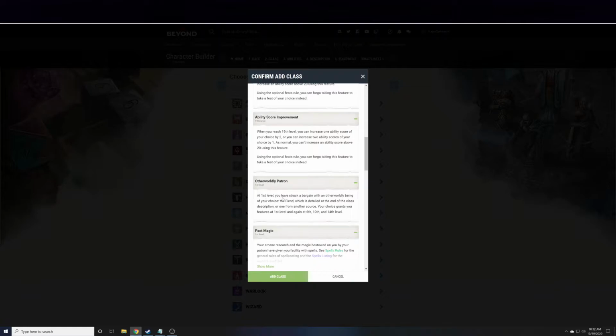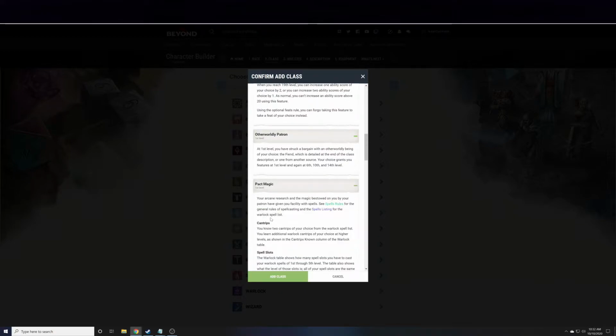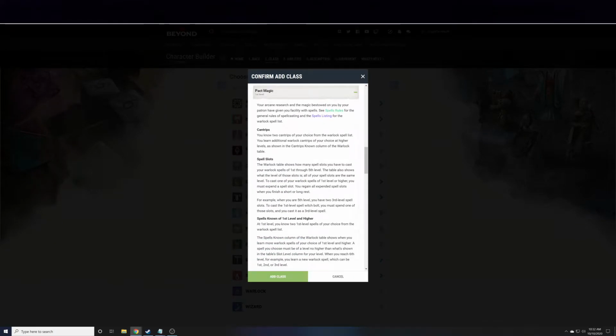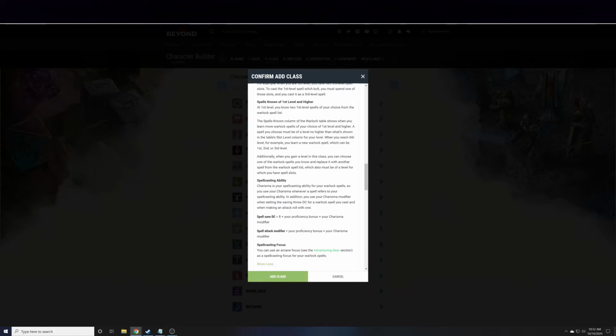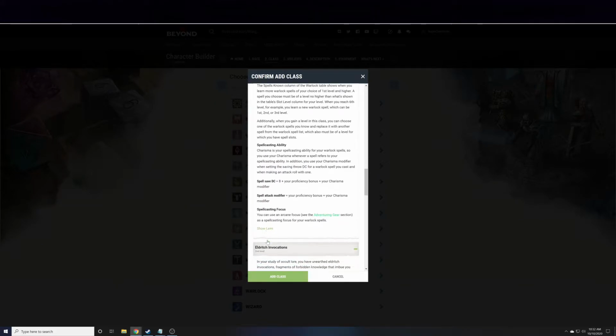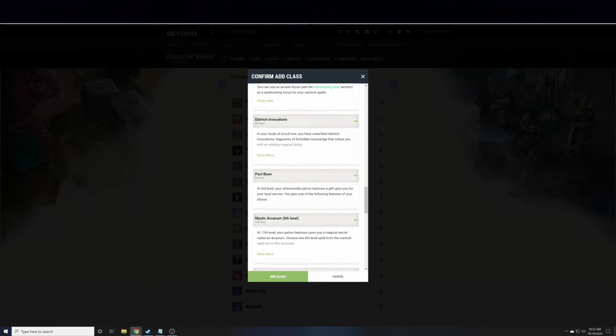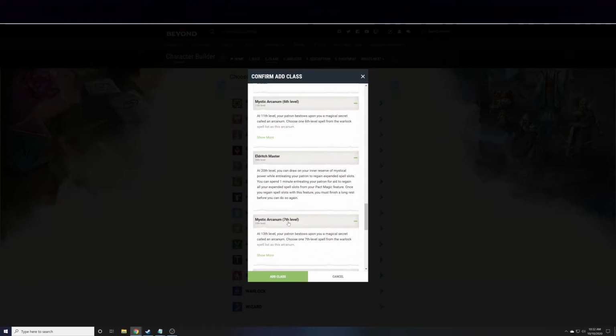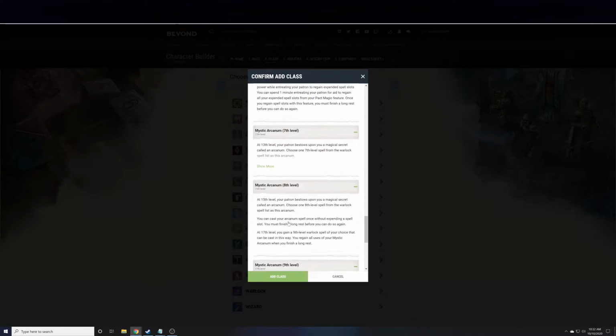Otherworldly Patron. Usually you have a pact with an otherworldly god who bestows your ability to do magic. Pact magic, you can read through that, and how it affects your abilities, and what spells you can grant and use. More in-depth stuff if you want to read into it.